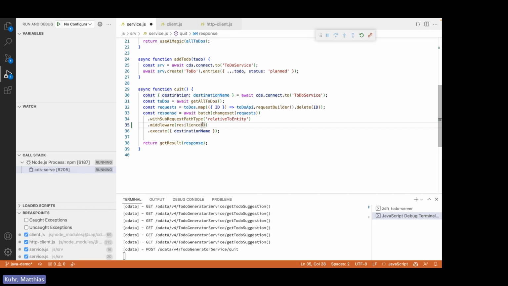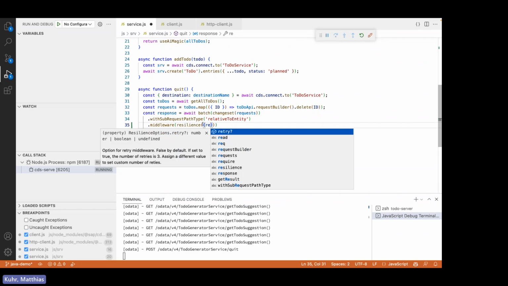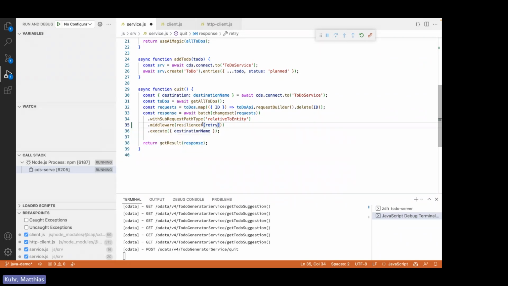You can add configuration here, for example, by adding retry, so the number of retries, for example, 3. So yeah, that's what I just wanted to show you about that. And I hand it over for the outlook to Matthias.